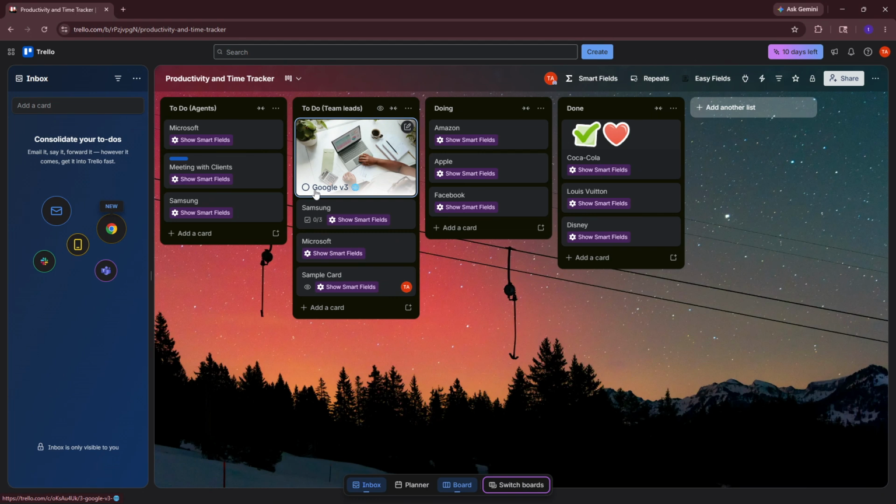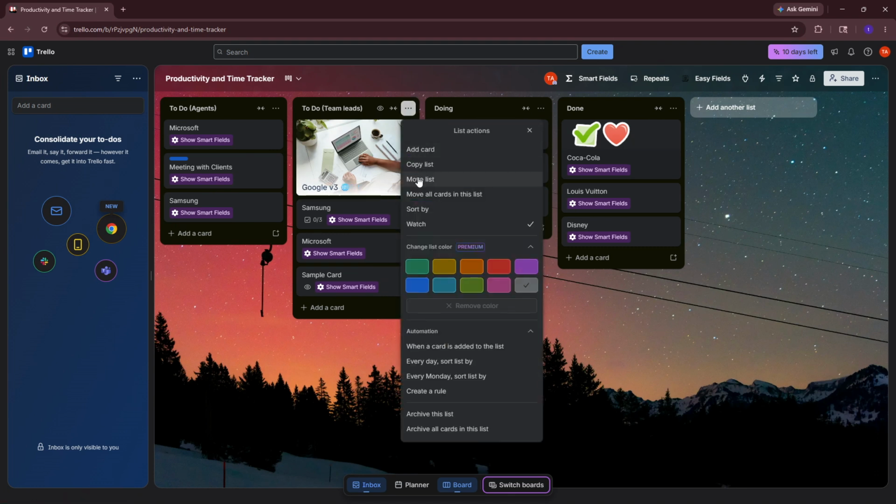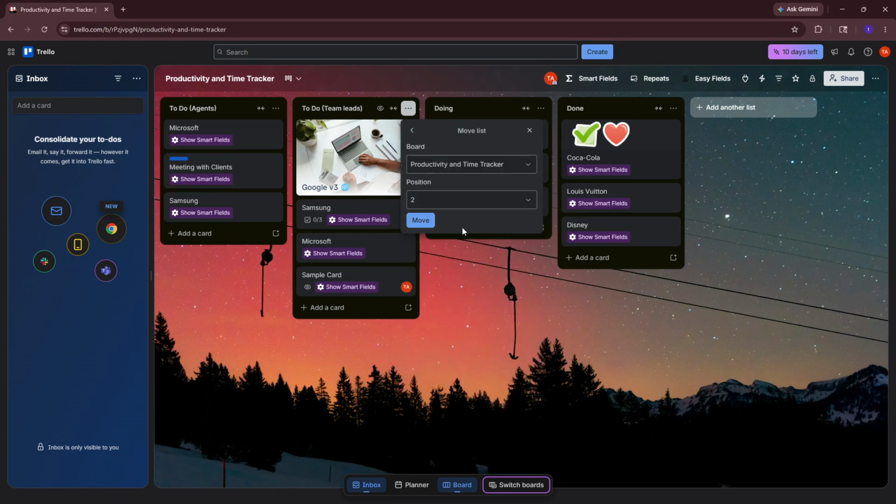If you need to move a list entirely, use the same list menu and select Move List. This lets you reorder it on the current board or transfer it to another board. Moving a list takes all of its cards along with it, which is great when a project grows and needs its own space, or when you're reorganizing how teams share responsibilities.